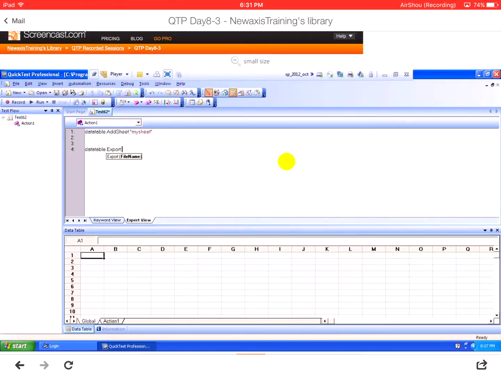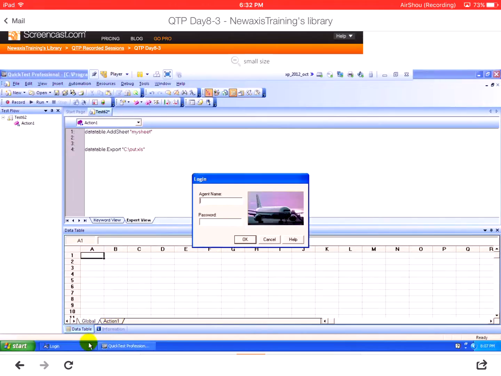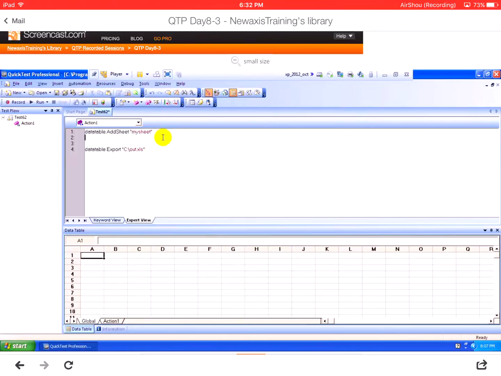DataTable.Export and then the file name. The file name includes the path also. Let us give the path C colon and now give the file name you want to export it as, out.xls. Because the sheet will be added and once the run session is done you cannot see the sheet, but if you want to see it or save it to your local computer, you can use the Export method and then the file name. So that the complete data table including all the sheets will be exported and stored in your external environment.